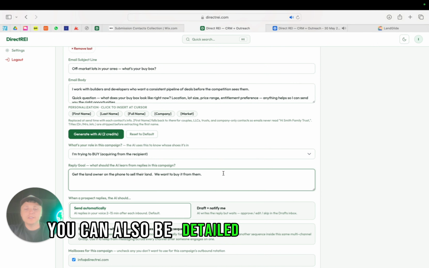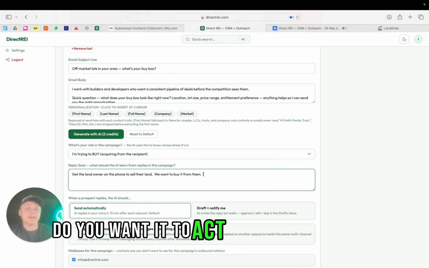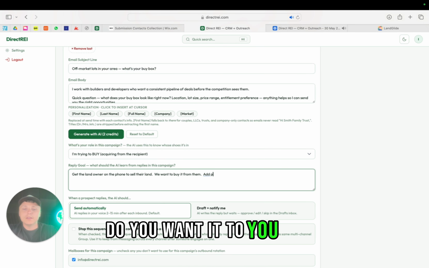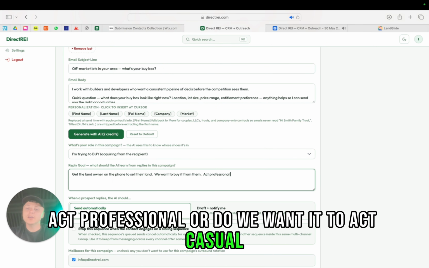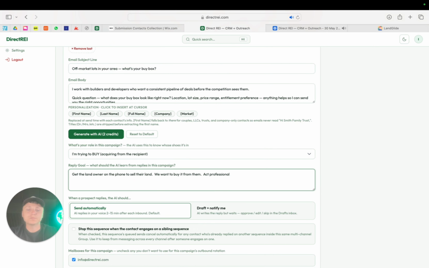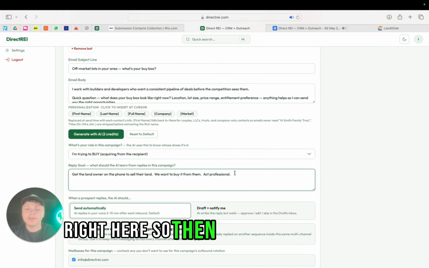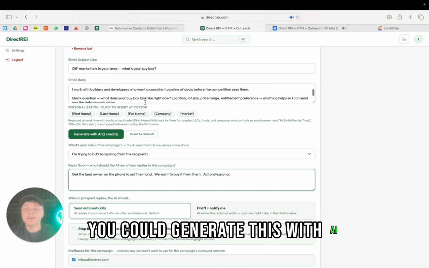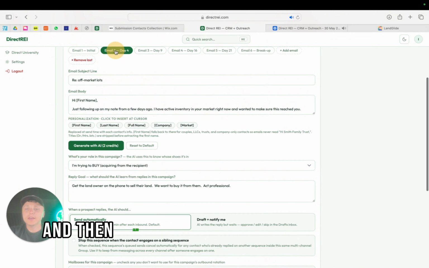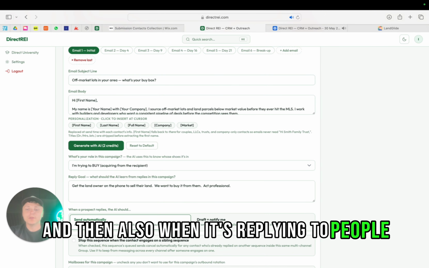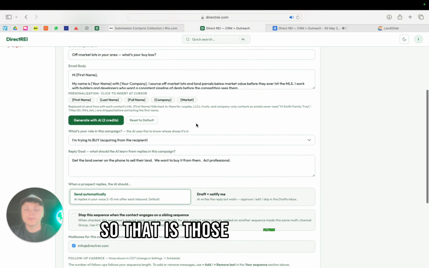You can also be detailed in how it replies. When it's forming answers, do you want it to act professional, or do we want it to act casual? Whatever it is, however many details, add those in right here. Now that that's in, you could generate this with AI, and this is going to create all of your email campaigns. Also, when it's replying to people, this is how it's going to reply. So those are those features.